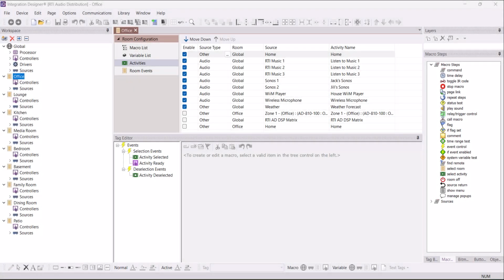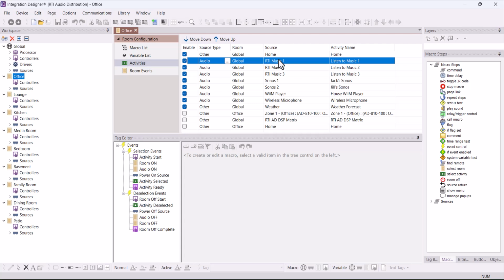In this video, we'll program activities in Integration Designer. After configuring activities in the top grid area, we are now ready to program the activities. Let's select the first audio device in the list, RTI Music 1. We'll skip the activities designated as other source types. They only require page jumps and are already programmed by Integration Designer software.